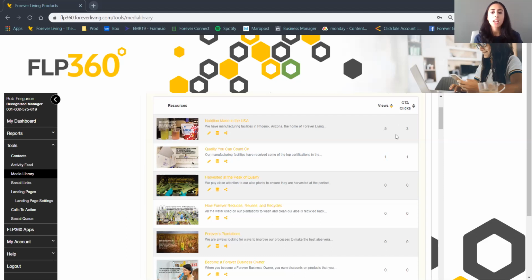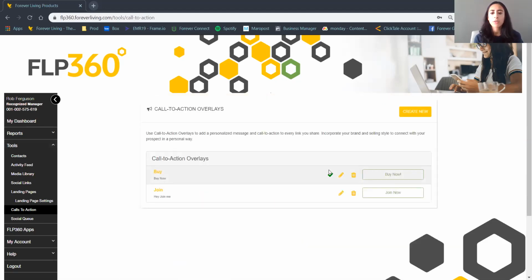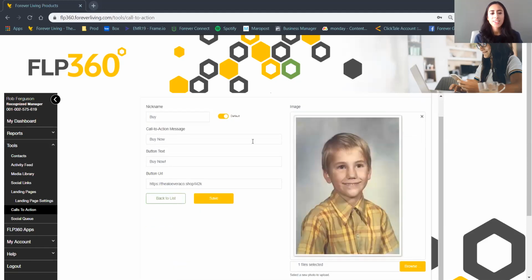So if you've attached a call to action, which are these handy messages that allow you to put in a photo, put in a URL, and a message for users, then you will see those stats display whoever's clicked on those links. Those are the call to action clicks that you will see in your media library stats.